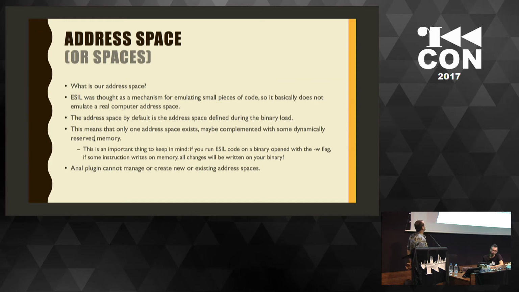There's only one address space. ESIL was thought as a mechanism for emulating small pieces of code, so it does not emulate a real computer address space. The address space in R2 by default is the address space defined during the binary load. If you go to r2 and put r2 space bar bin bar ls, enter, the ls binary is loaded at address 0 and then mapped to the RAM, and this is the address space. You can move this binary in the memory, yes, but it's not enough.